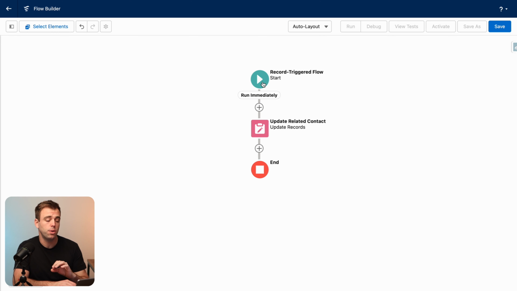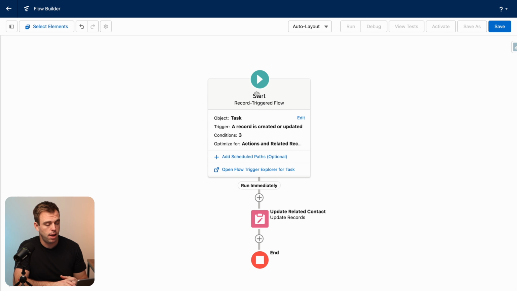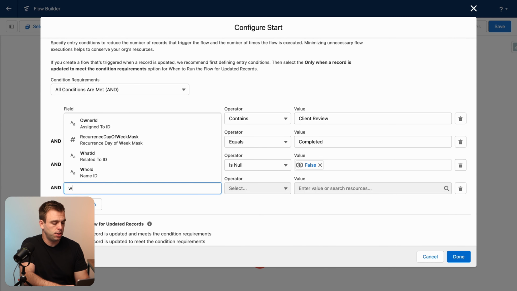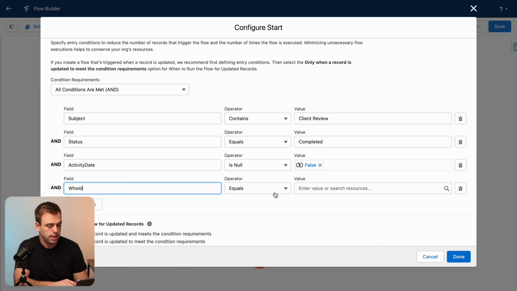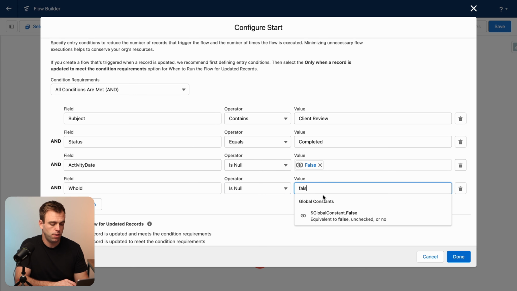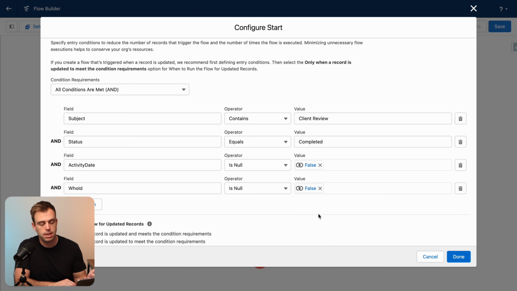So the first thing we can do is protect against that issue of there not being a related contact or lead. That who field is blank. To do that, we can edit our start requirements here and add one more condition. That last condition is going to be for that who ID to not be null. So we say is null equals false. Just like we have on the activity date, if there's no activity date or there's no person related to the task, we don't want this to run.